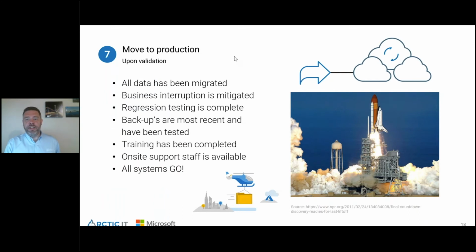And then upon validation, we're ready to move into production. We want to make sure all the data we need to migrate has been migrated, and that we have managed any business interruption. Again, it's really easy to move these environments and workloads into the cloud, and there really can be not much of a business interruption if planned properly. Did we do all of our regression testing? The backups have been tested, business continuity is in place, the training is complete, and on-site support is available, and we're ready to go. We're ready to move these workloads into production.